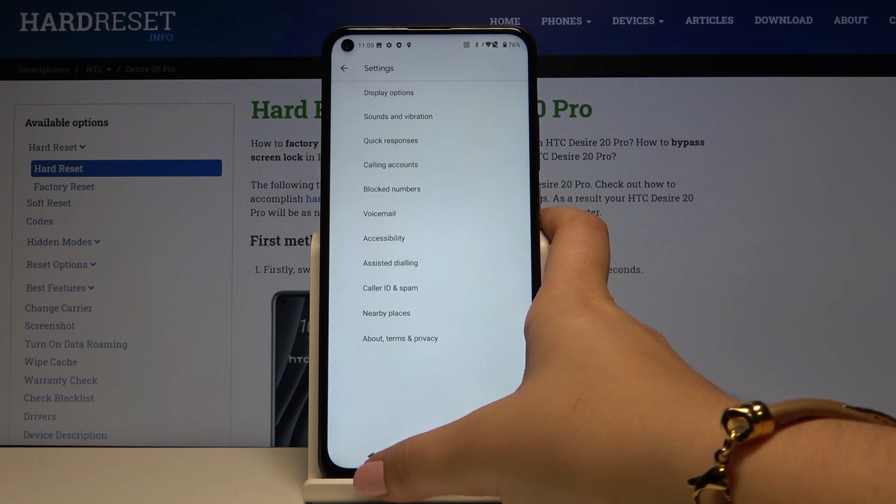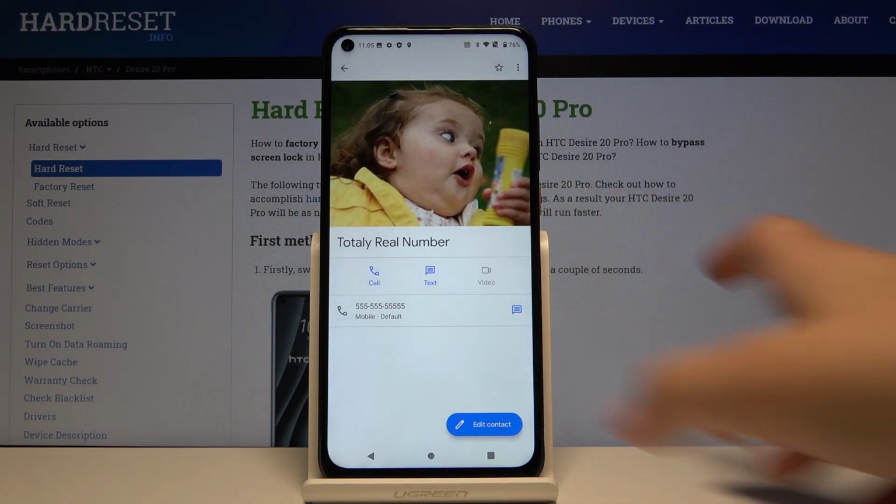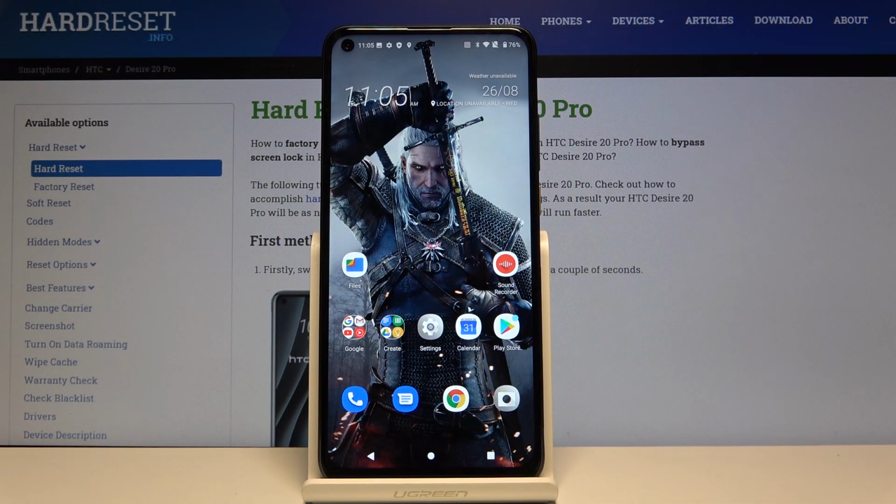Let's check in our contacts. Let's get back. And as you can see, it is unblocked. So that's all. This is how to block number in your HTC Desire 20 Pro.